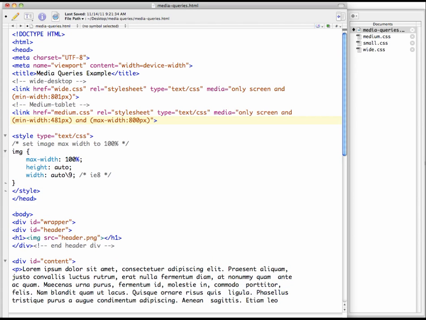So for our medium, which might again be for a tablet device, we'll have a style sheet for medium.css, and again we're going to target only screen, and now we have two values. Here we have a minimum width of 481 pixels and a maximum width of 800. So this is going to be the next size down. We had 801 pixels or larger in the wide CSS, and this is going to be anything between 481 and 800 pixels. So we have a medium CSS file.